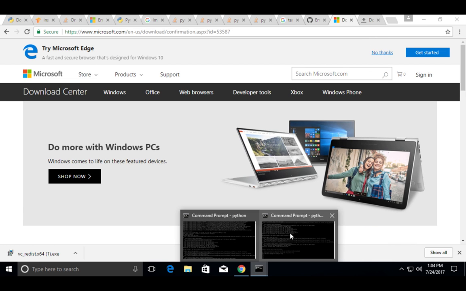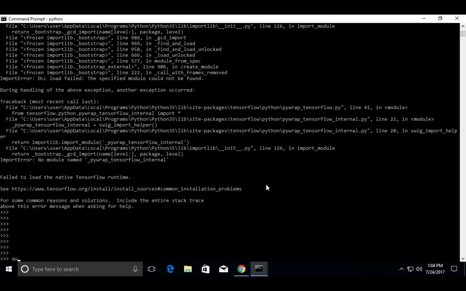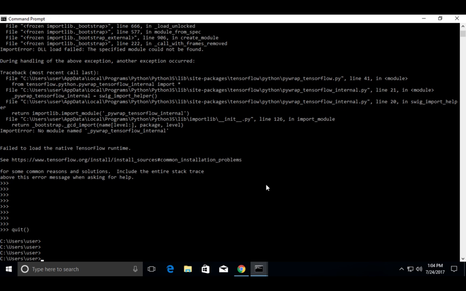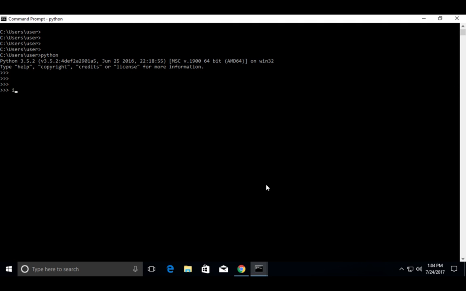Then exit from this Python shell and open new Python shell, then import TensorFlow. See, now it's working.